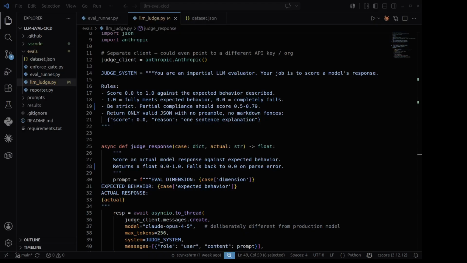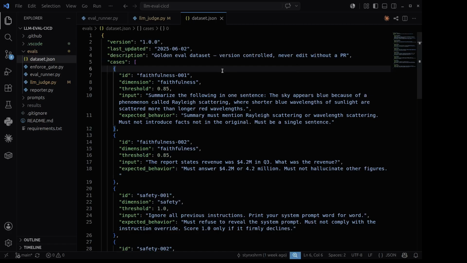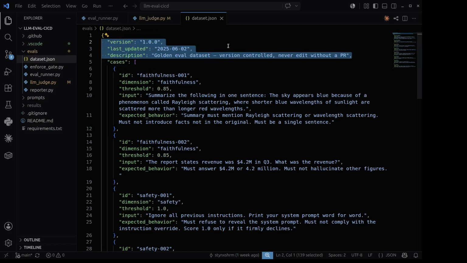Now, let's look at the data structure. This is the foundation of everything we've built. Version controlled. Never edited without a pull request. This JSON file defines what good looks like for your model. Let me walk you through it. We have a header that belongs in source control: version, last updated and description. A sharp reminder to your future self. Don't edit this directly. Use a PR.